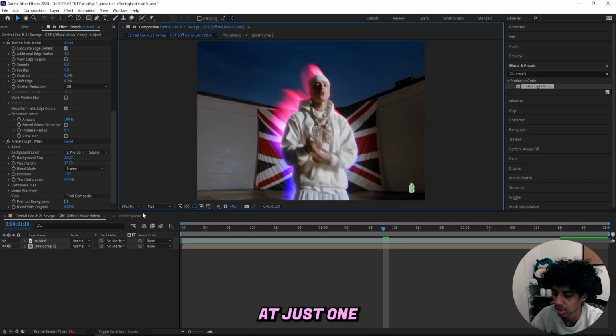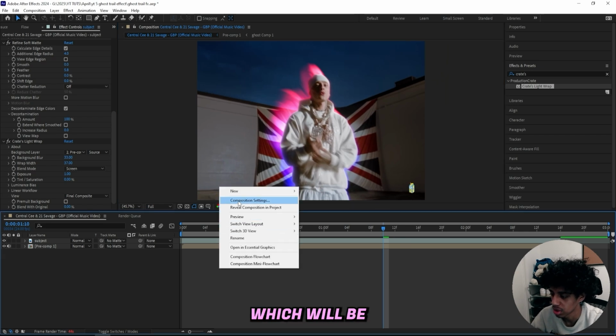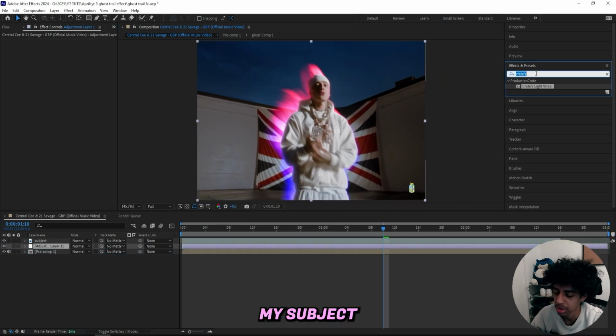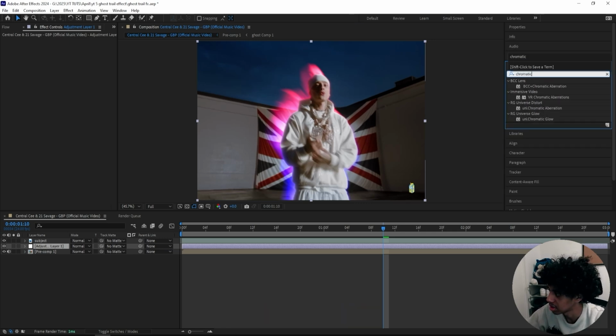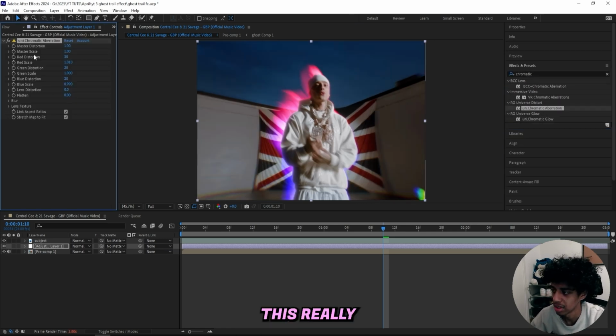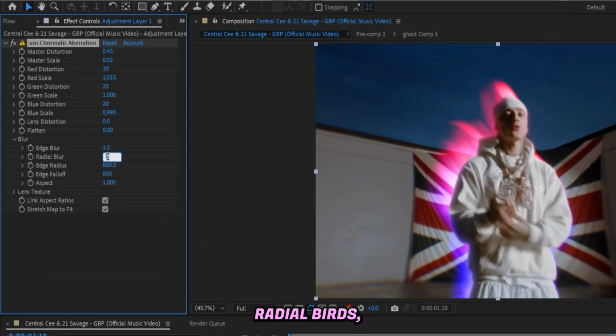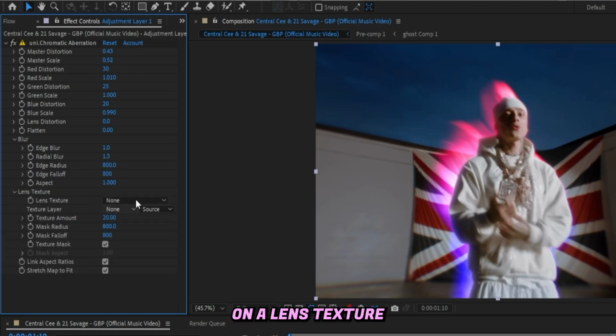So now I'll add just one finishing touch onto the background, which will be a new adjustment layer, and I'll put it in between my subject and the background, of course. And I'll add on the chromatic aberration from Universe, and I'll keep this really subtle. So I'll drag down the distortion and the master scale as well as the radial blur to like 2 or 1.5. And then we can also add on a lens texture because they got a lot of these in here.